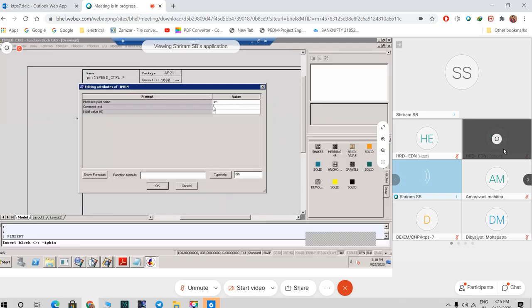So for this input 1, if you want, you can enter any command text. Suppose binary, I can enter, and the initial value, whether you want 0 or you want 1. So this will be the initial value that the logic will be taking once it is getting downloaded or whenever your AC is rebooting.